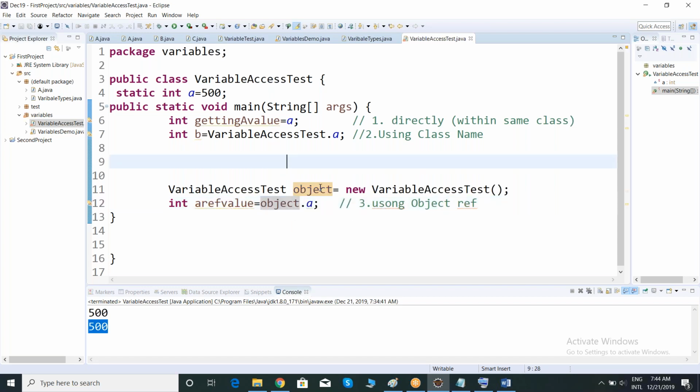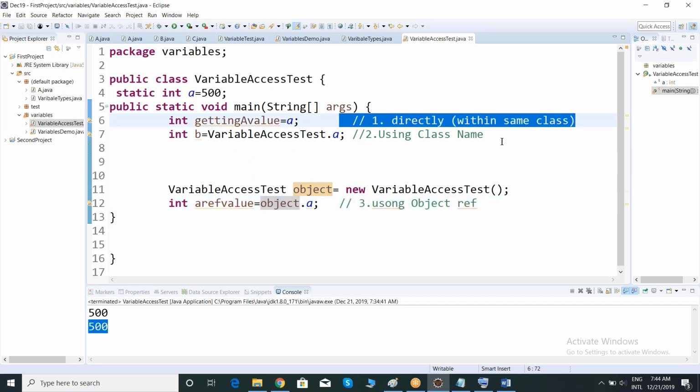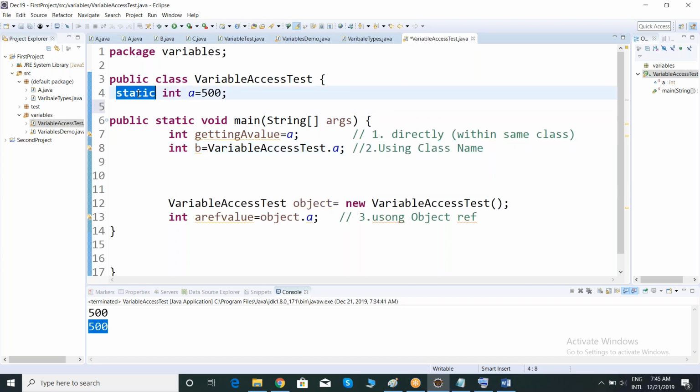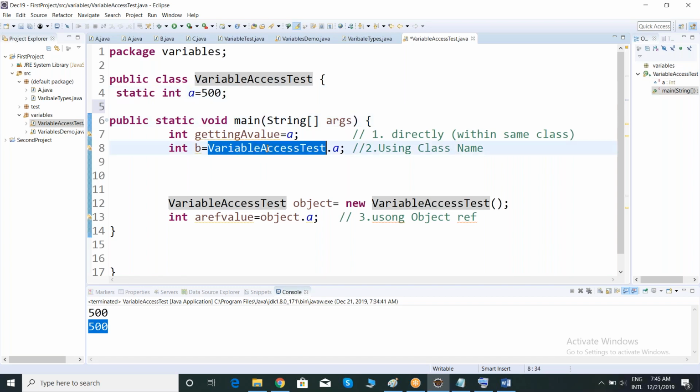Yeah, okay. See, this is the first thing, directly you can access, and second one, using a class name reference. When can we use a class reference? Whenever your variable has a static keyword. If your variable does not have a static keyword, you cannot access it using a class name reference. That should be static, then only you can access it with the class name. And again, by using an object reference.